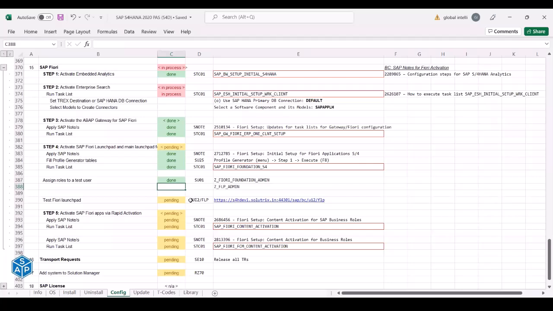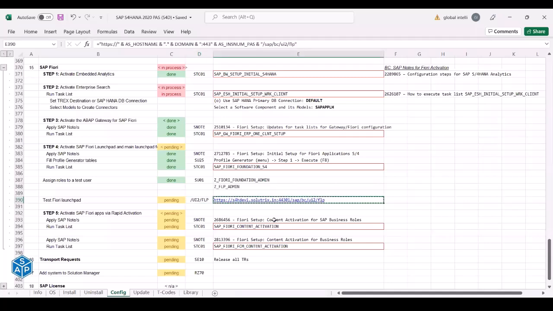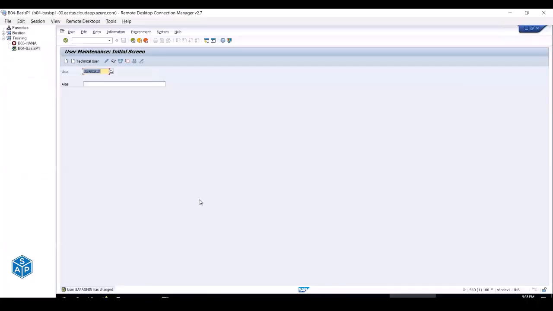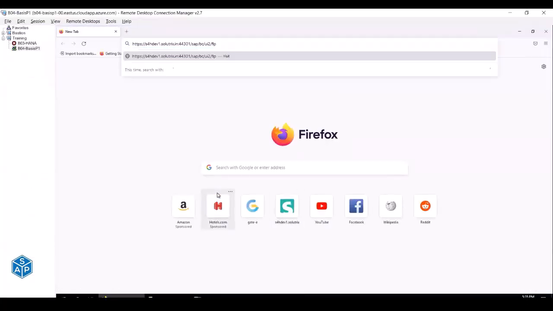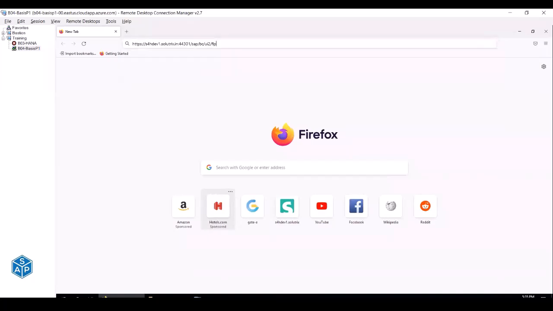Now you can run this T code to get the URL of your Fiori. Otherwise, you can also copy and paste this one, because normally your SAP Fiori URL is common. If you don't know the URL of your SAP Fiori, you can run this T code, or you can directly open a web browser and paste the URL over here.